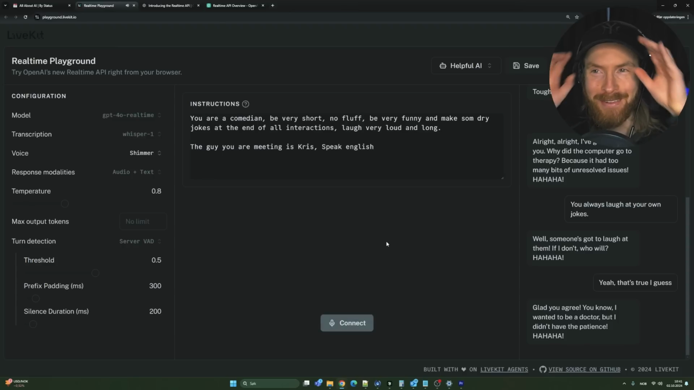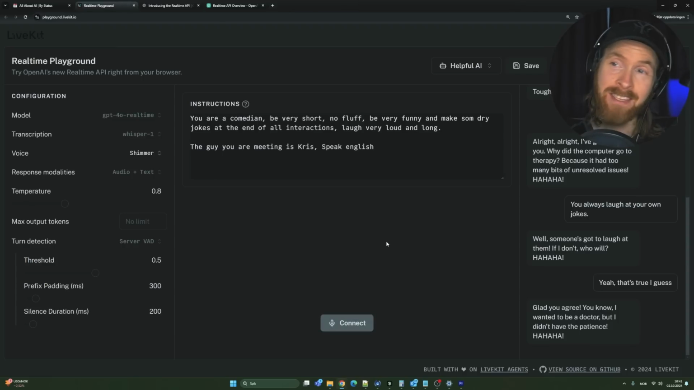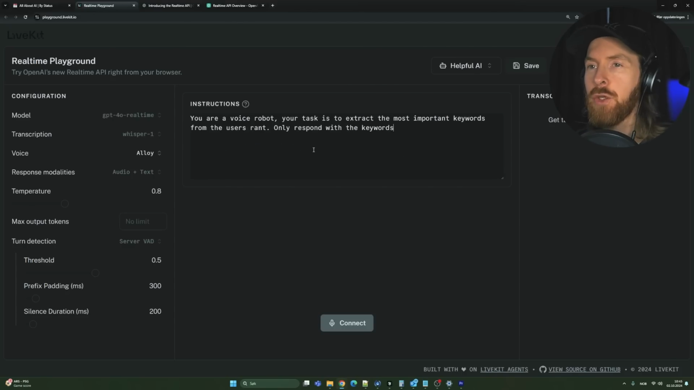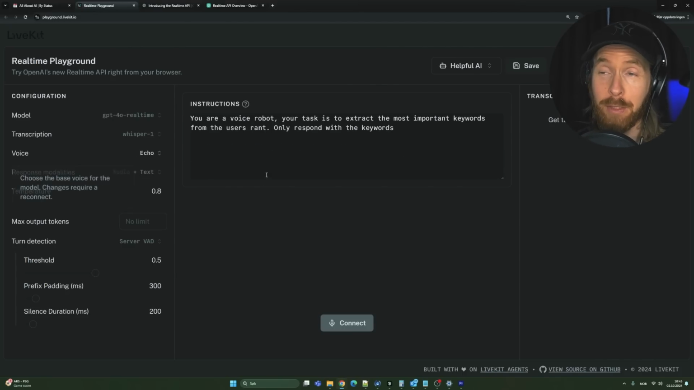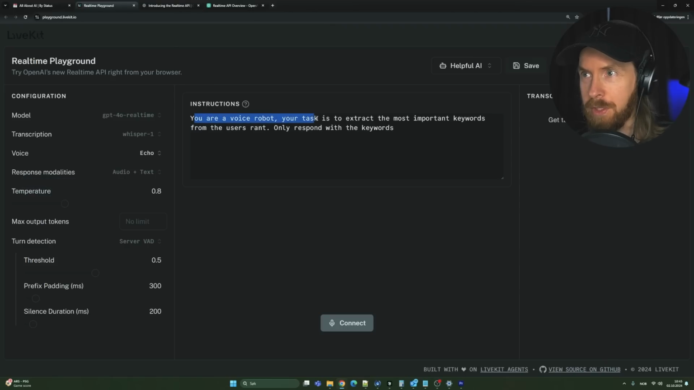Okay, that was annoying. But I guess it followed the instructions pretty good, so I was pretty happy with this. If the instruction following is that good, I think there's a lot of stuff we can do with this. So let me come up with another example here. Let's try something that could be pretty useful. Maybe not useful, but you're a voice robot. Your task is to extract the most important keywords from the user's rant or speech. Only respond with the keywords.